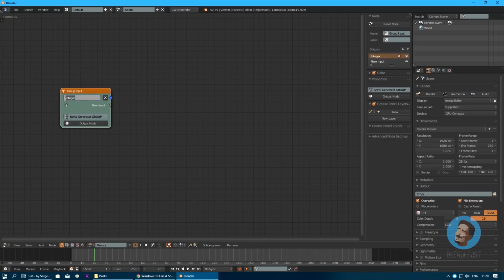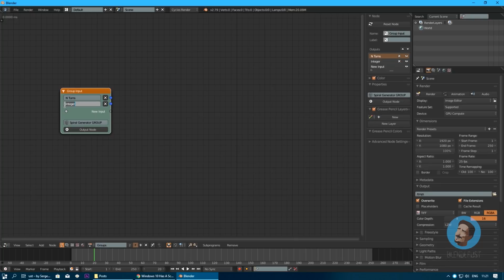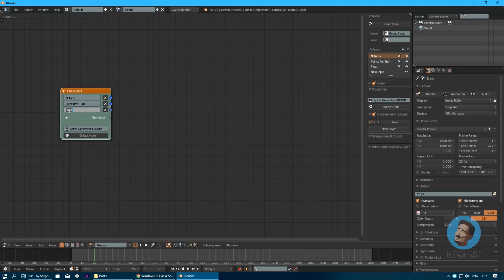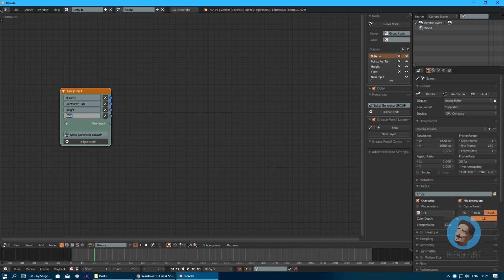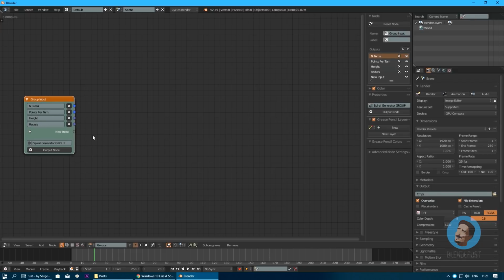which is going to be an integer, N turns, which stands for number of turns in our spiral. Integer, points per turn. Then a couple of floats, which is height, and another float, radius. Okay, let's get started.